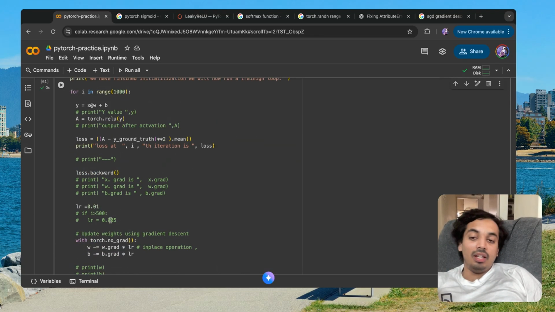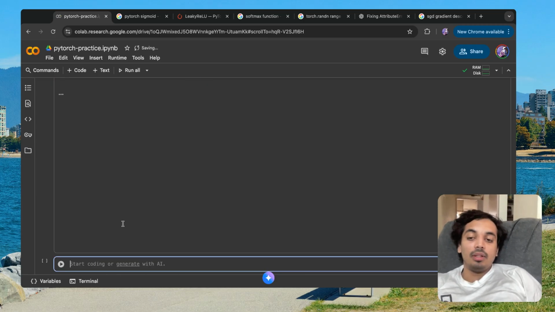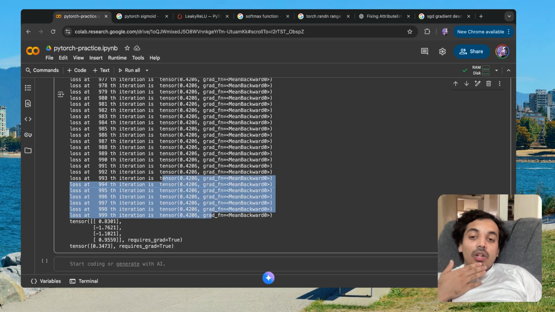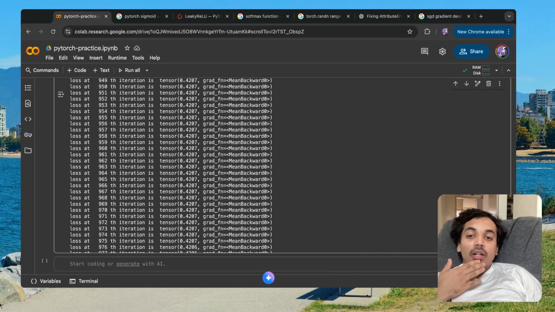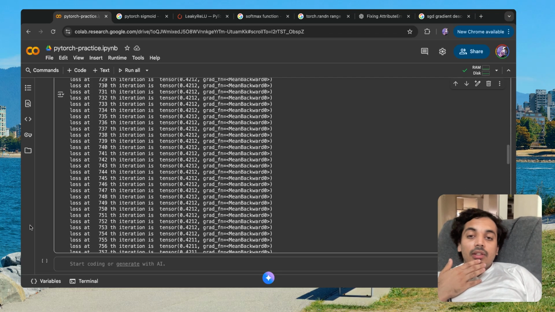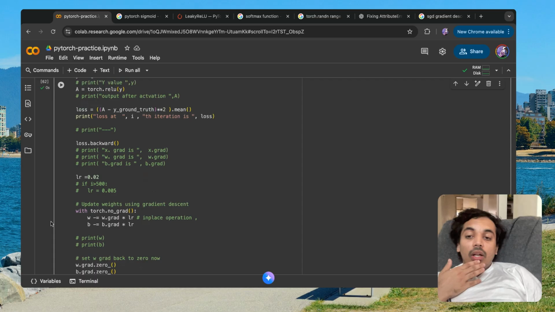Wait, maybe we should just increase the learning rate. What if we were to put it as 0.02? Now what happens? 4206 is what it's stuck at. Huh. What if we were to basically make it? Hmm.